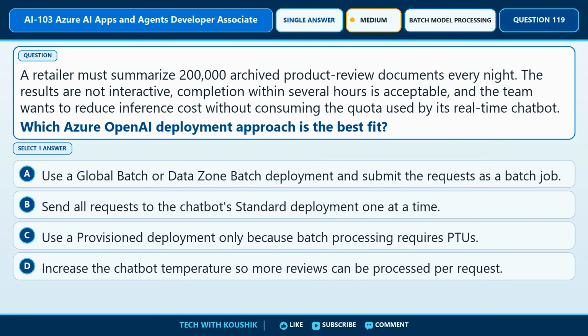Next, we enter the topic of batch model processing. Review the situation. A retailer must summarize 200,000 archived product review documents every night. The results are not interactive. Completion within several hours is acceptable, and the team wants to reduce inference cost without consuming the quota used by its real-time chatbot. Which Azure OpenAI deployment approach is the best fit?